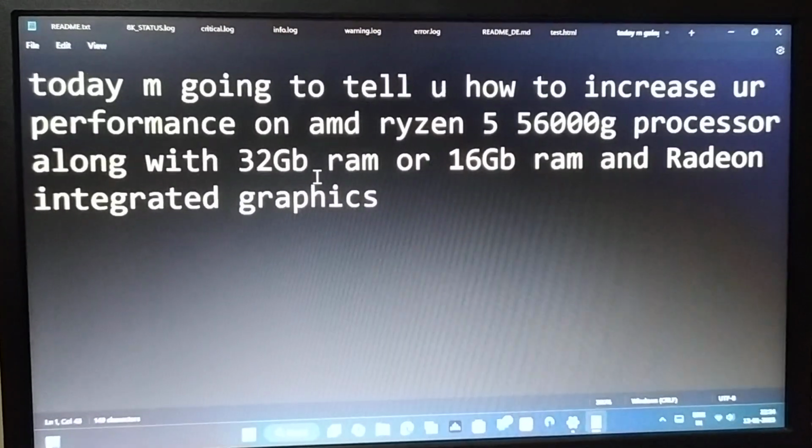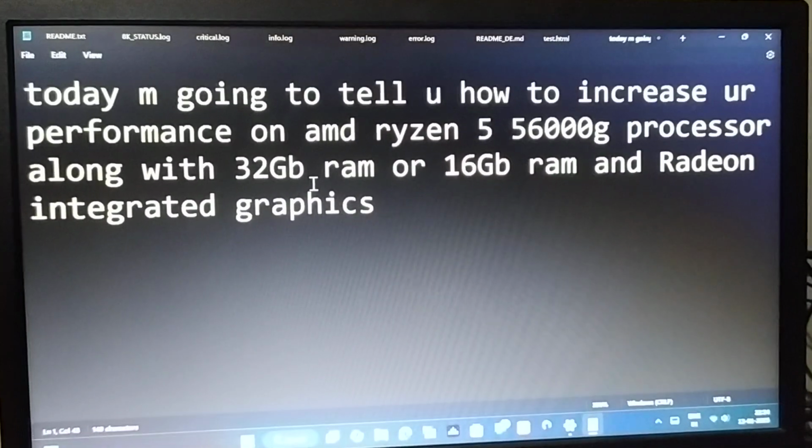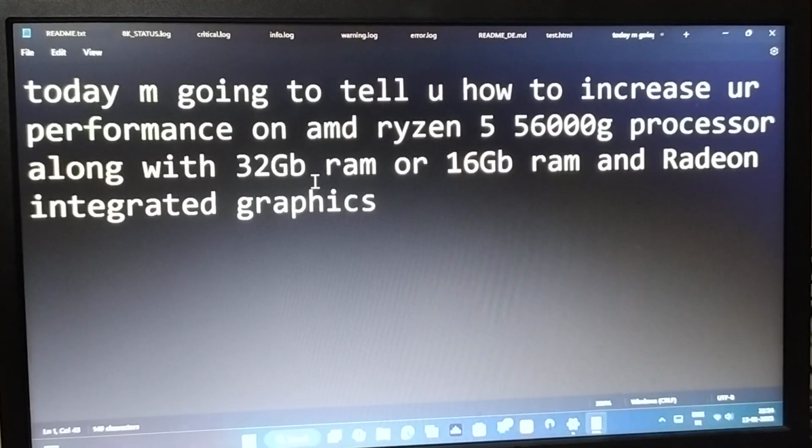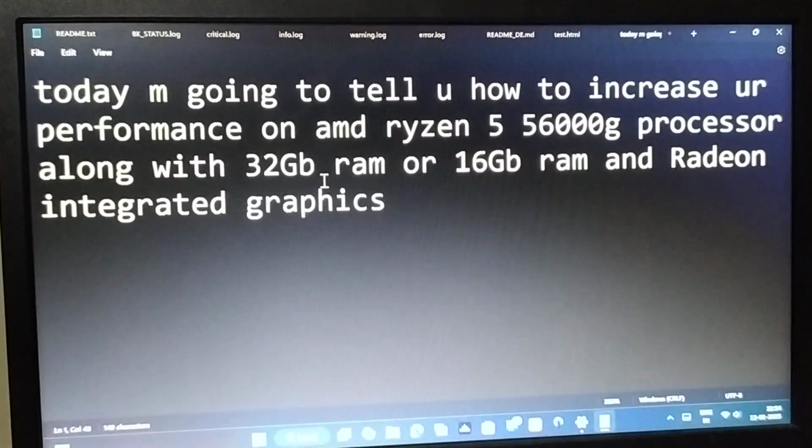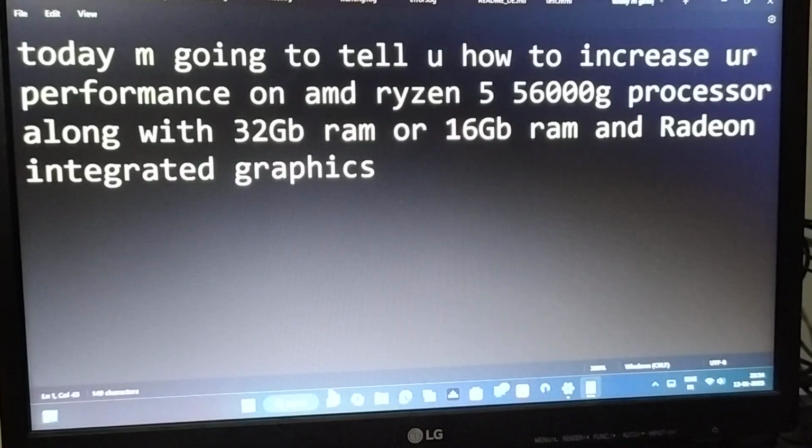Today I'm going to tell you how to increase your performance on Ryzen 5 5600G along with 32GB RAM or 16GB RAM and Radeon integrated graphics. First, navigate to your browser.